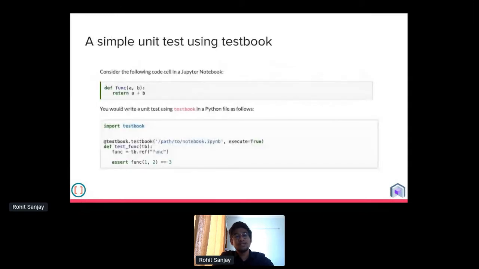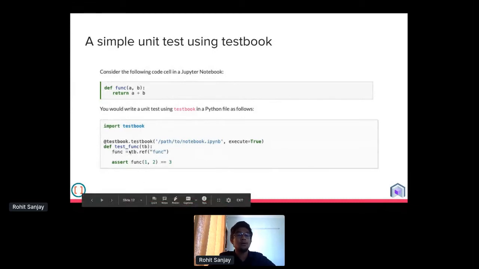So this is a simple unit test using testbook. If you have a function here in a notebook, which just adds two inputs, you would write a unit test like this in a separate Python file. So don't think that this is in the notebook itself. You assume that this is in the notebook, this is in a Python module, and you just import testbook. Basically, I would just urge you to focus on this. So it looks like a normal unit test, except it's in a Python module, and it's completely separate from the notebook. And I'll talk a little bit more about how it works, because it gets a reference to this function.